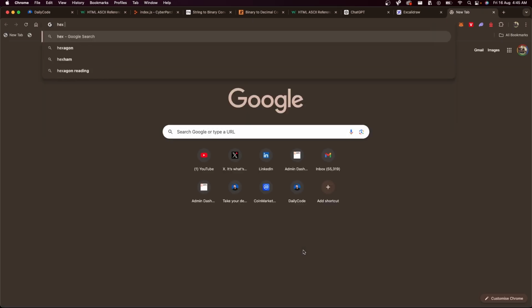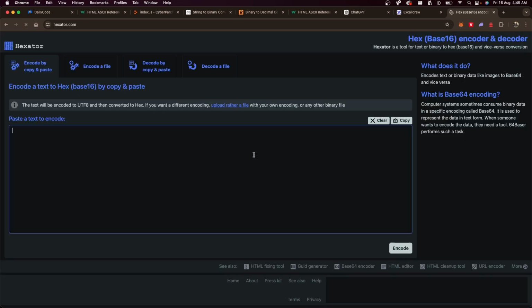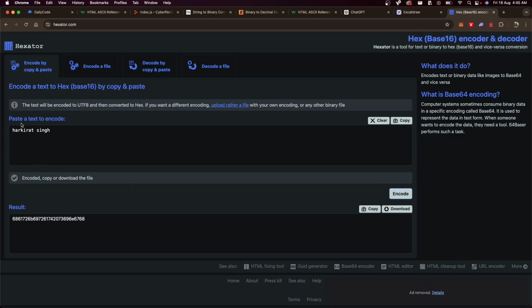Let's Google a hex encoder online. Let's type Harkirat Singh. This will get converted. This is ASCII. You convert it into bytes. You convert those bytes into hex. They look like this. As you can see, the character length doubled because this takes 1 byte, which in hexadecimal is 2 characters over here.